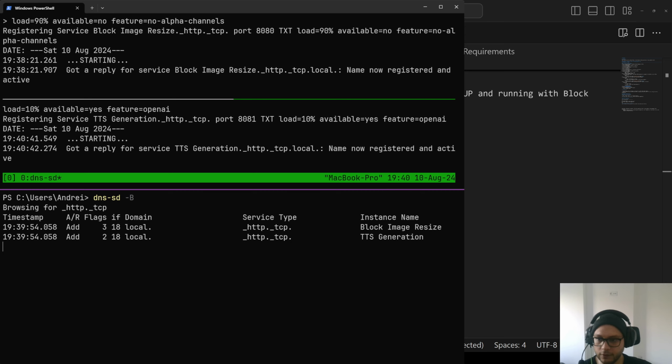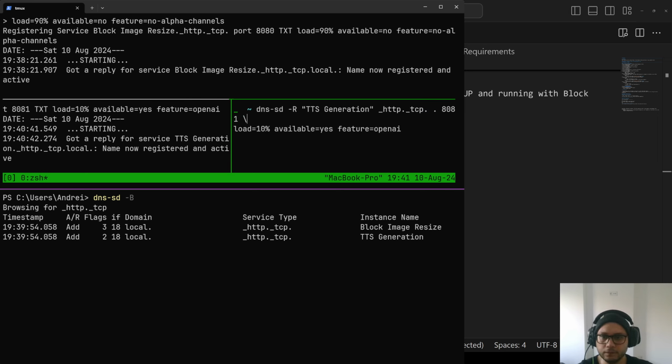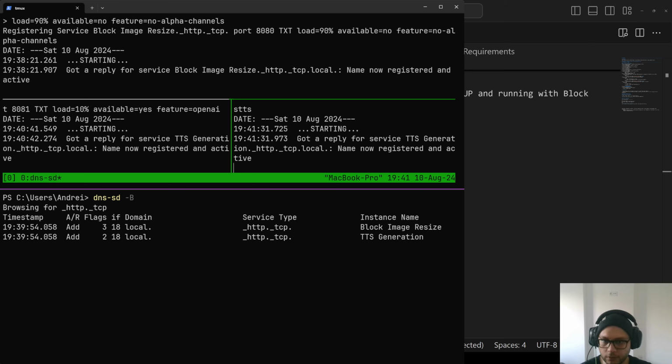So let's check a few things. What if we have another service, another worker here, text-to-speech generation, which also works on the same port, but it has a different load, and it's available with the feature Windows TTS. So Windows has its own text-to-speech engine. So let's assume I have some PC which has this feature enabled. It should be here, number 3.